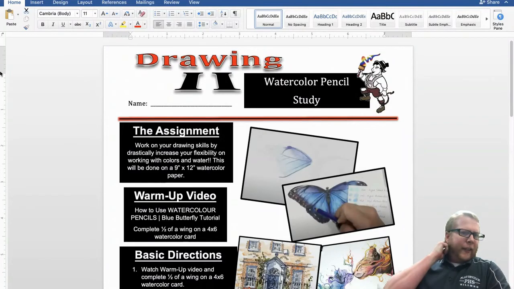Hello, everybody. This is Drawing 2, the watercolor pencil study. This project mirrors a project that we do in Painting 3, because the line between drawing and painting is really kind of muddied when we come to watercolor pencil.